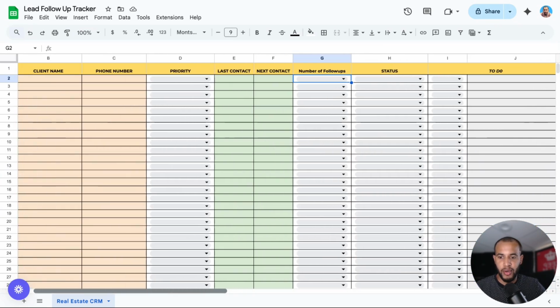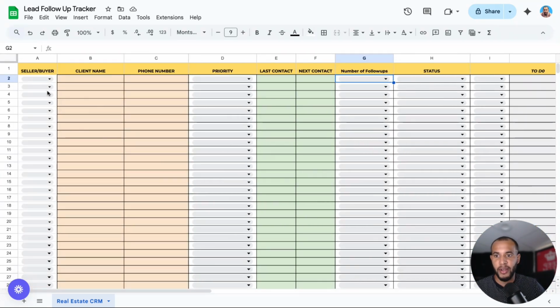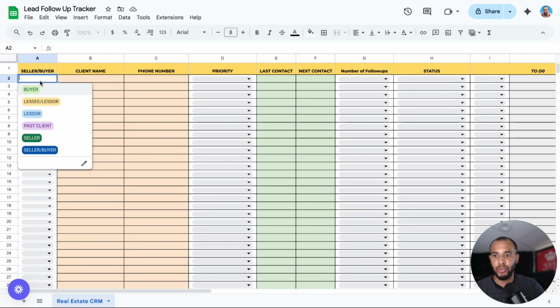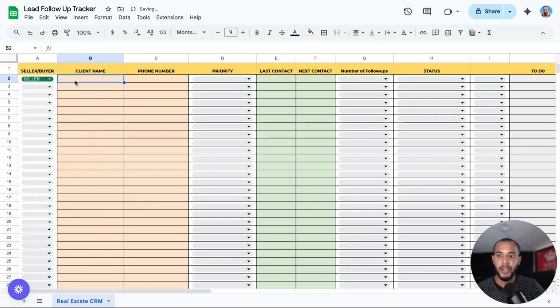So the first thing you choose is if it's a buyer. I even added lessee or lessor, if you do rentals and stuff, and then past client, seller, and then if it's a buyer and seller at the same time. So in this case, let's say I'm working with the seller, and then here you can put the name. This is just an example. Everything I'm putting here is not real. So if I put a phone number here, it's not real. Or if I put John, last name, let's say Gomez.